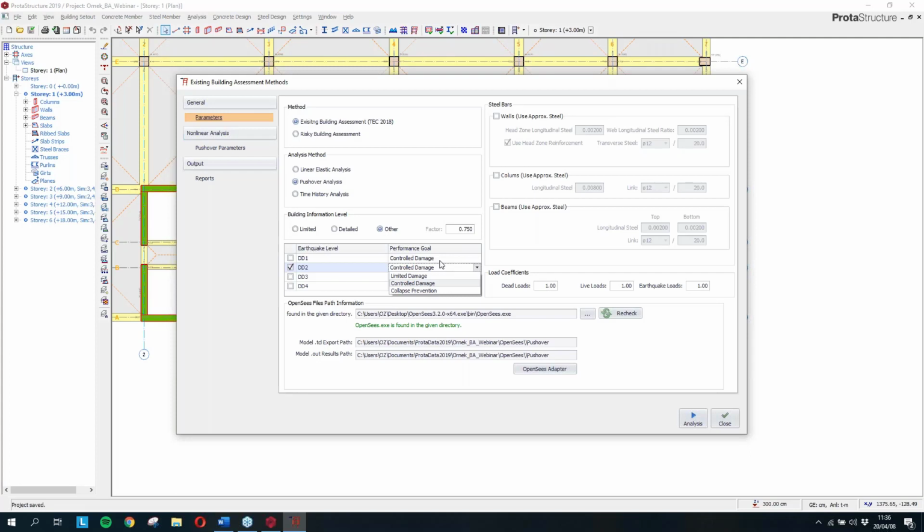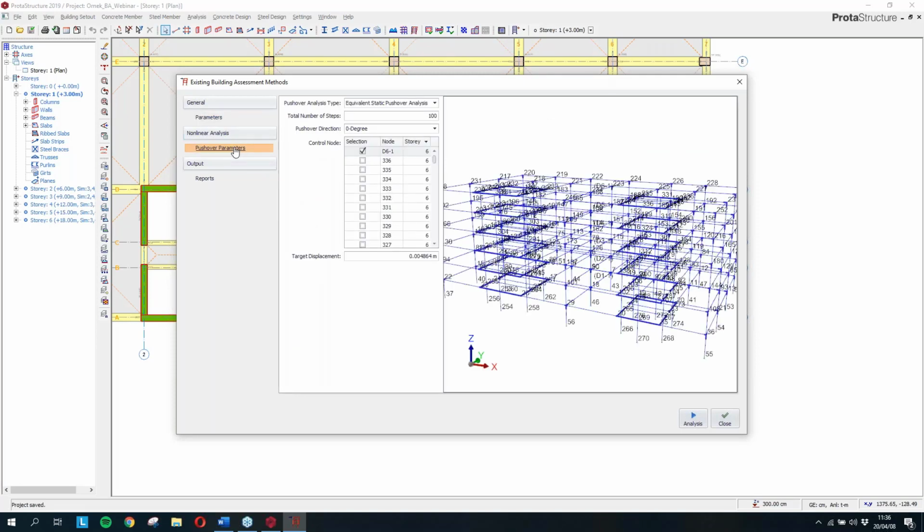Here are the predefined performance goals: limited damage, controlled damage, and collapse prevention. Limited damage is the same as immediate occupancy, controlled damage is life safety, and collapse prevention is another performance goal. Let's talk about pushover parameters.